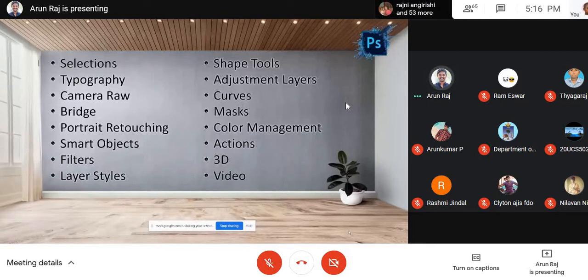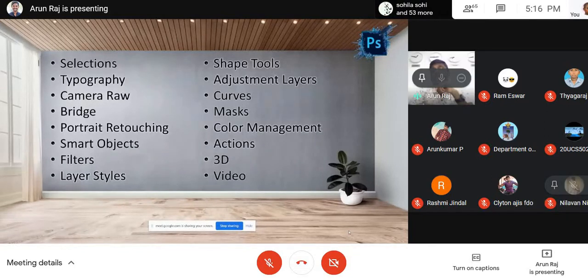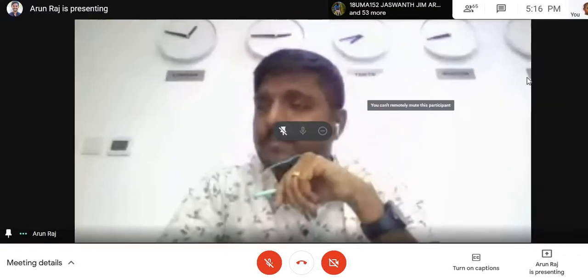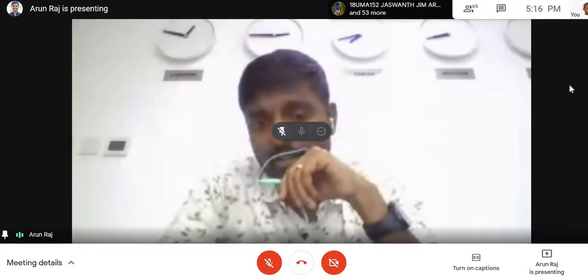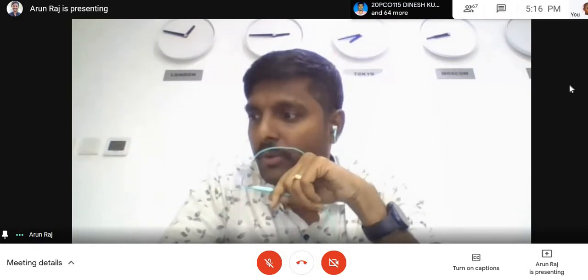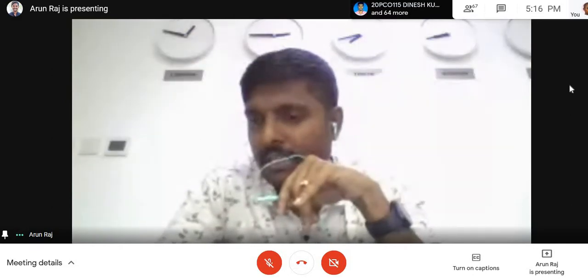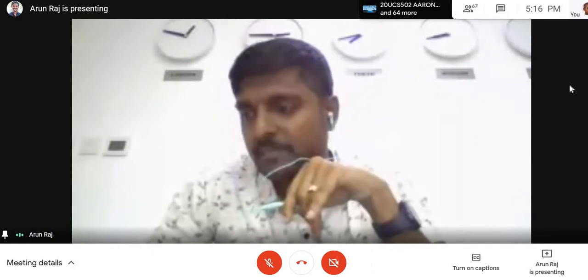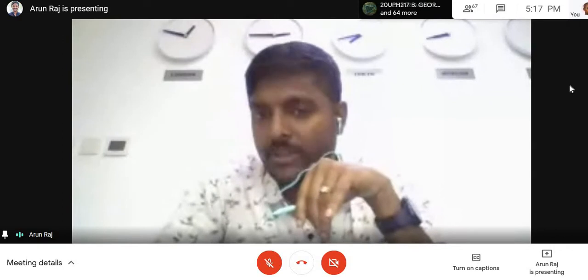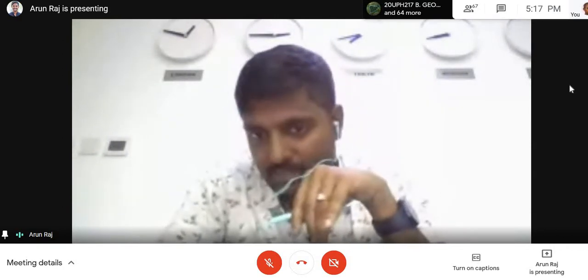Actions, this is important. If you have a set of things you are doing again and again, you can create a set of all actions and then use it. 3D and video: nowadays when you want to do three-dimensional painting, you can do it with 3D. And in Photoshop, you can take multiple frames, put them in small slides, and then export them as a simple video.